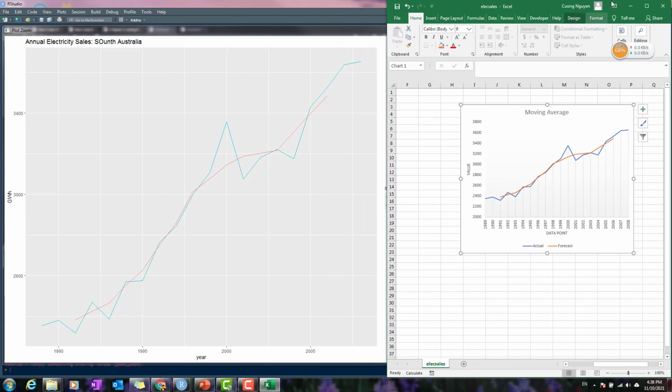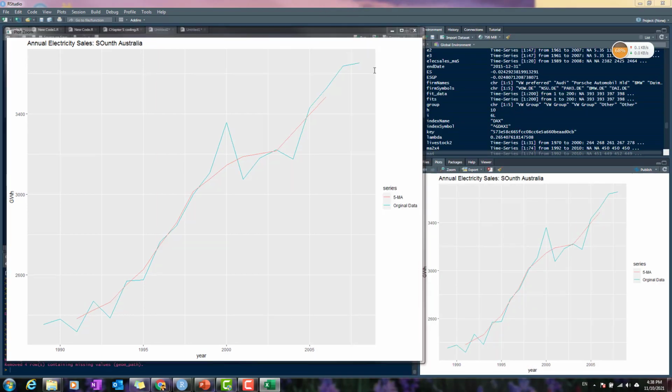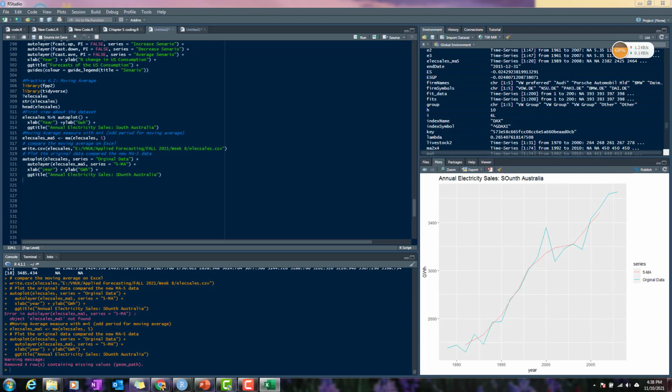Okay, so that's the way for us to run all of this in RStudio to generate and compare the original data and the new MA data. Okay, moving average data. Right.